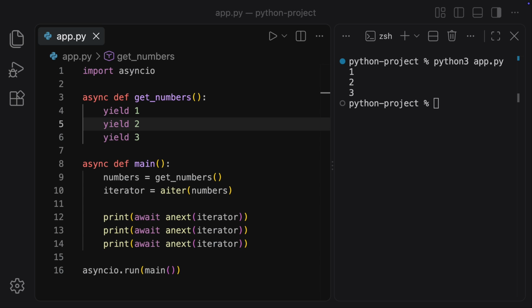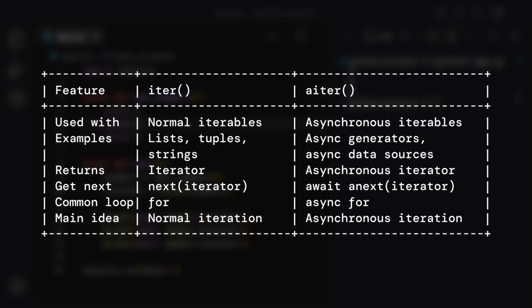So why would we use aiter directly? We use it when we specifically need access to the iterator itself and want to control when we request the next value. There is also an important distinction between iter and aiter.